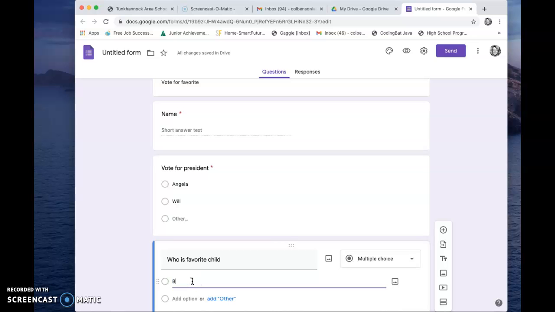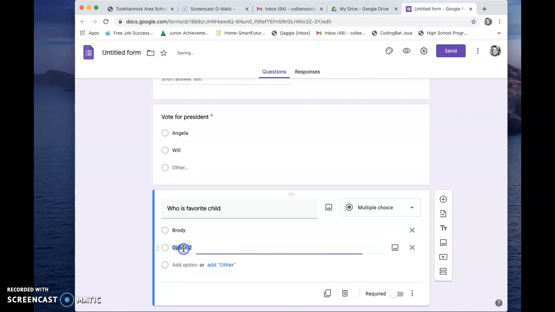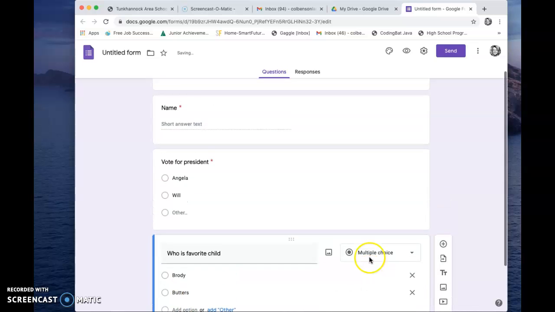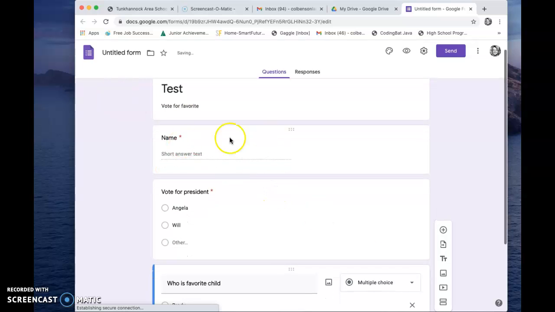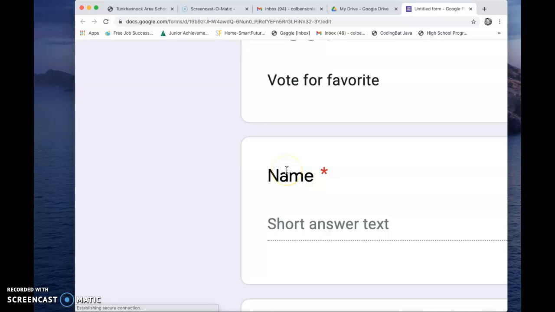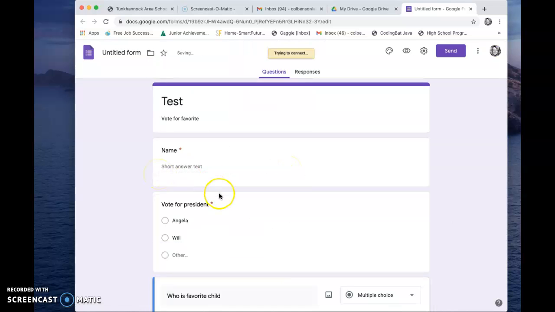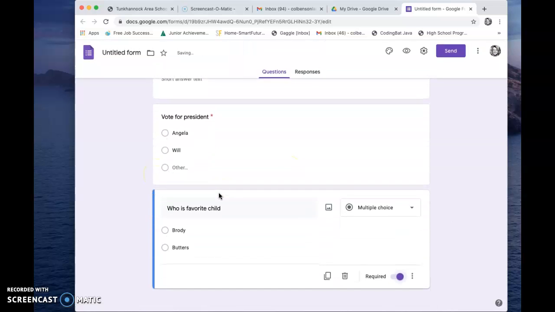So these are just multiple choice, but you can see how easy it is to add multiple choice. But you always want to make sure they're required so they can't accidentally skip them. And you probably want to make sure that they put their name, or maybe it's their sport that you want them to put there, so you know who's voting.